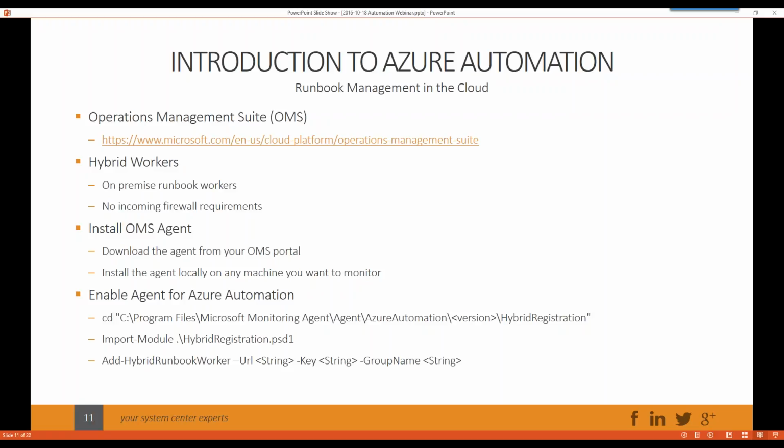So really all you need to do is install the OMS agent. Once it's installed on that machine and you've got it connected into your OMS environment, which there is a free version of, you can then install that agent locally on any computer that you want, and then you just need to enable that with this PowerShell script here. You can enable that agent to work with your Azure Automation.